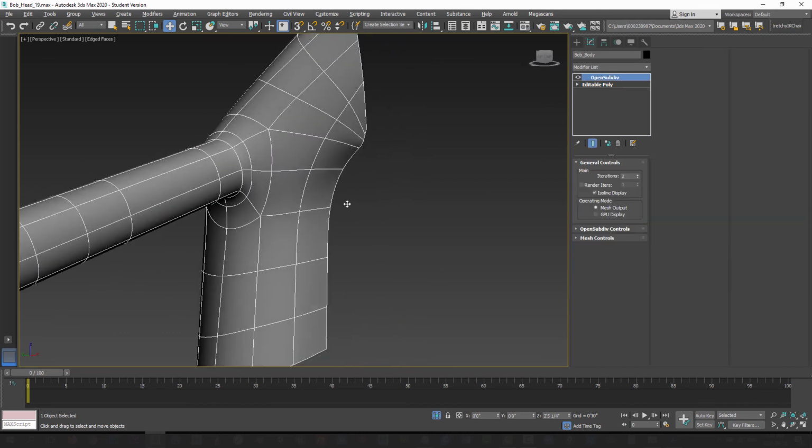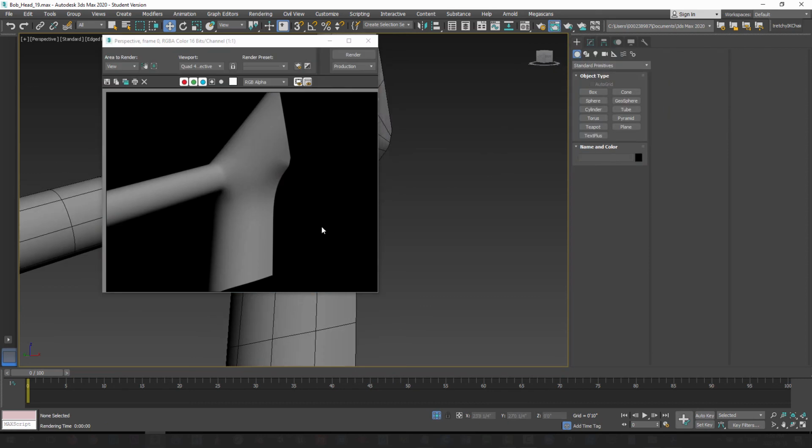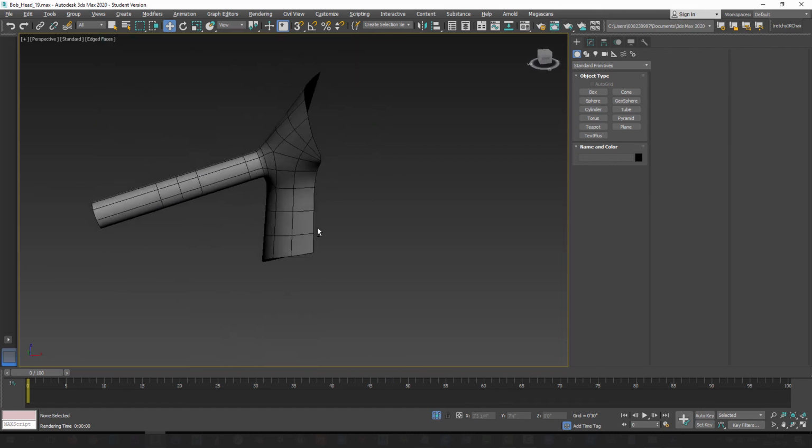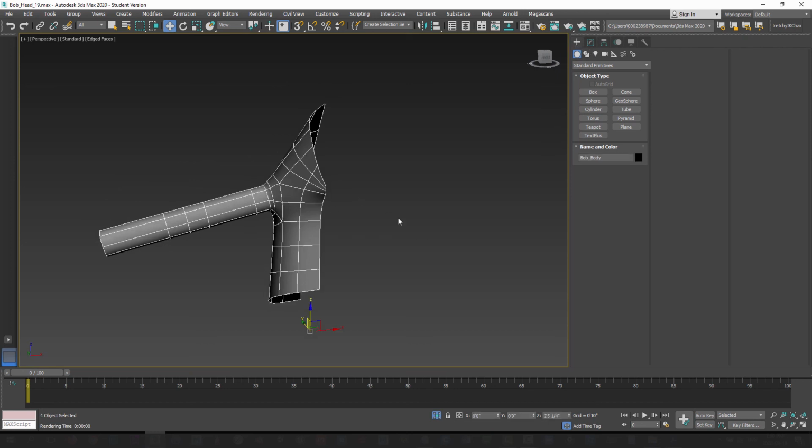Okay, so we'll check that one more time. You can even do a render. See, it's pretty clean in here, and I think it's safe to go ahead and attach the two halves. So we haven't been saving the file. We should start saving the file.